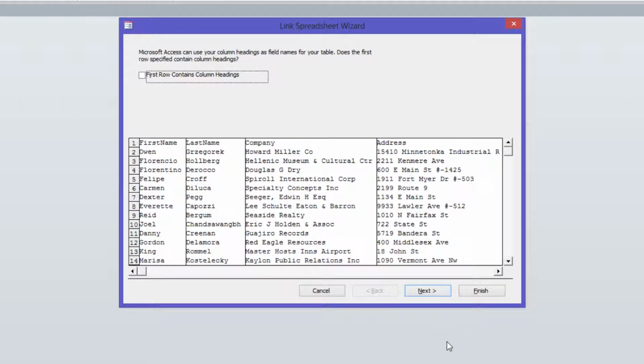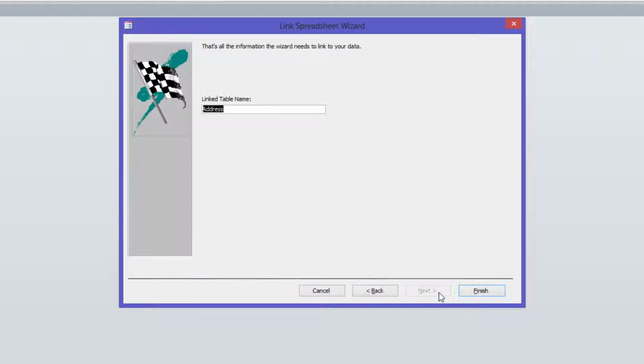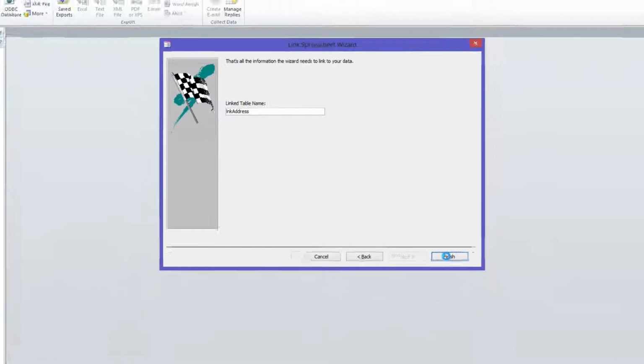With the file selected, Access imports the data and shows it to us. Since the first row is the name of the headers, we can just check this box to let Access know that. This will help us with our queries for the data later on. We just need to click Next so that we can name this linked table. It defaults to the name of the file, but I want to change that by adding a LNK at the beginning. It's not necessary, but it's just something I like to do.